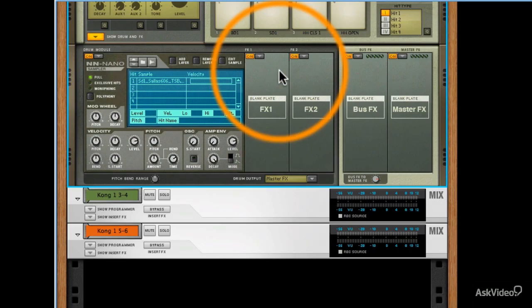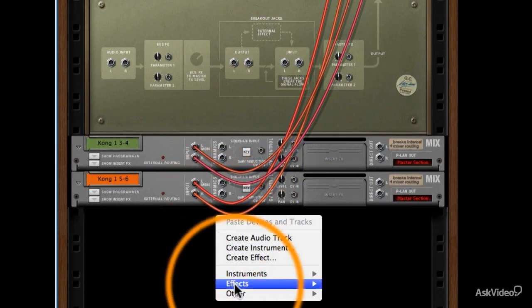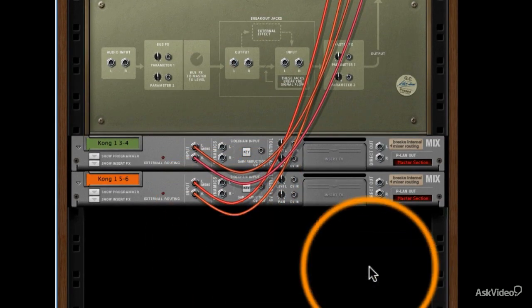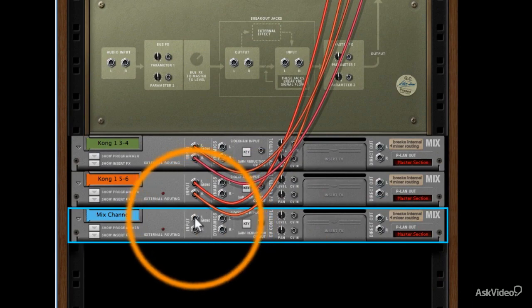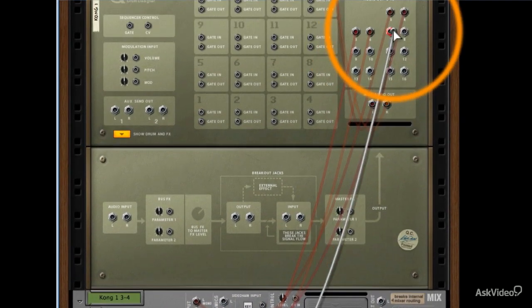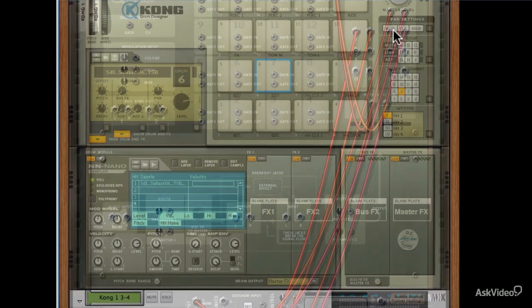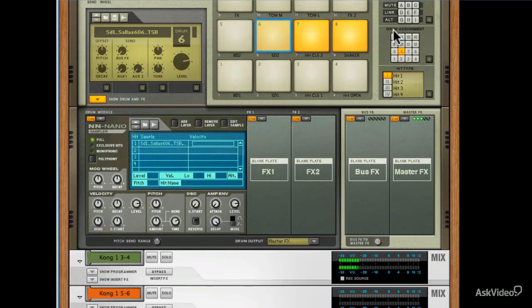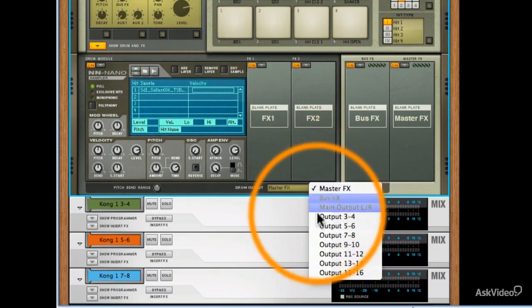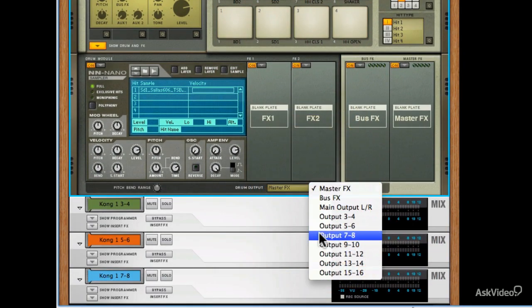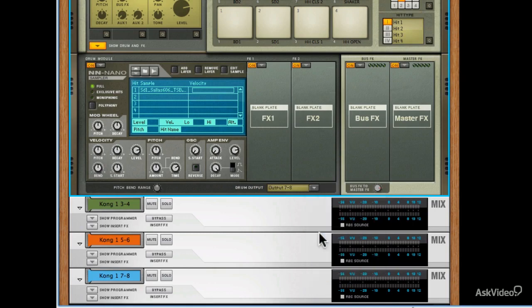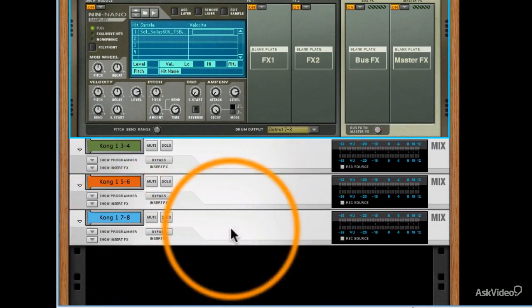Next, I'll create a mix channel again and route outputs 7 and 8 from Kong to the new snare mix channel. All right, before we go much further, let's hear how this sounds before we do any modification to our snare. Now, I'll assign the snare in Kong to outputs 7 and 8, and I'll play just to make sure it's working. Yep. Now, let's create a pulverizer for the snare.